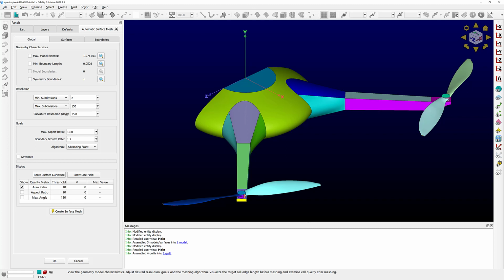Keep in mind that in this video, we're not going to discuss every single tool or option that you have in the Automatic Surface Mesh functionality. If you want more details of each one of these particular options, I recommend that you review the Fidelity Pointwise user manual, where we have nice descriptions of every tool. So as you can see in the Automatic Surface Mesh tool, you have three tabs: the Global, Surfaces, and Boundaries.